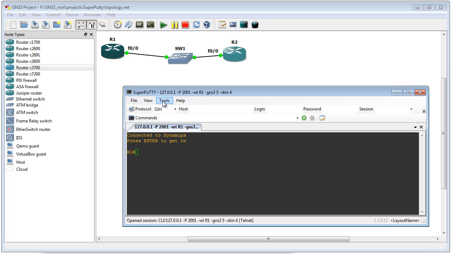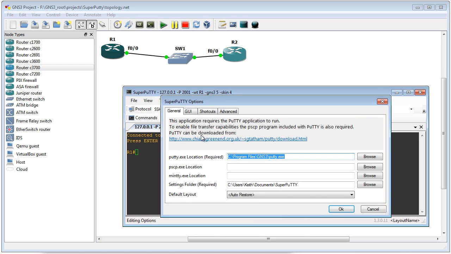So what I did was, it gave me this menu right here under Tools and Options. I browsed over to GNS3, and I said, here's my PuTTY file. Once I had the PuTTY file, it was still okay, but it was bringing up multiple windows. I wanted them tabbed. One window with multiple tabs.